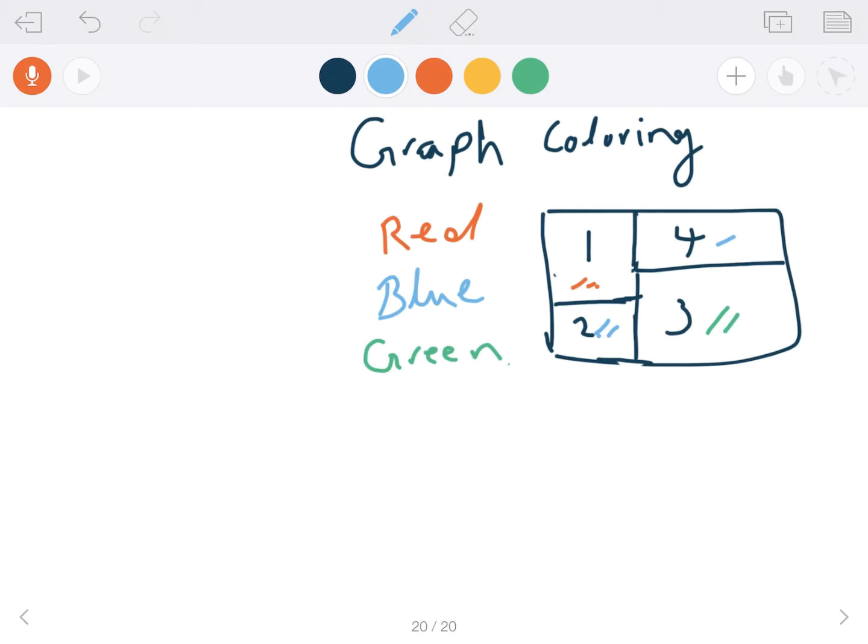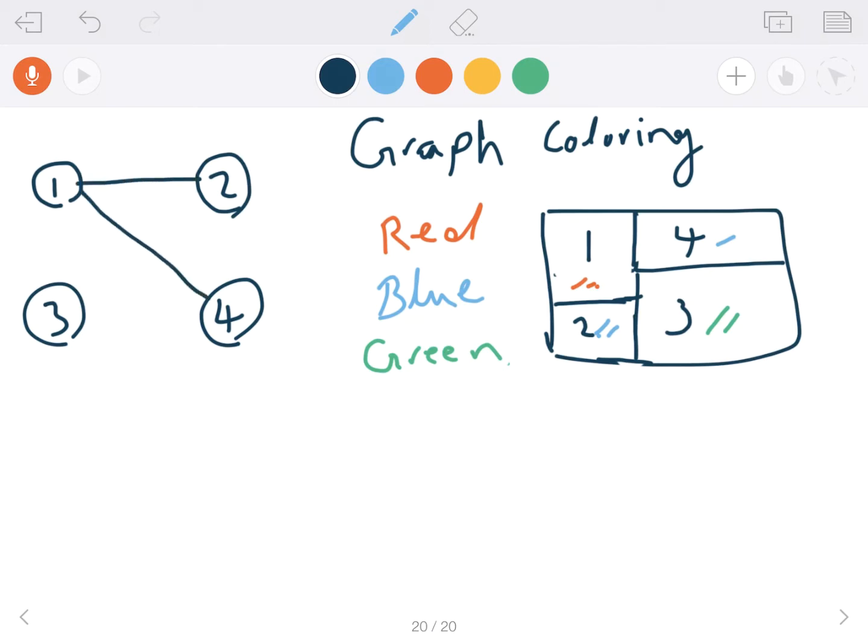So why are we calling it graph coloring? We can show this map using a graph. Let's say we have this vertex or node 1, then we have node 2 here, 3 and 4, and as you see, 1 is connected to all other nodes. So 1 is connected to 2, 4, and 3.